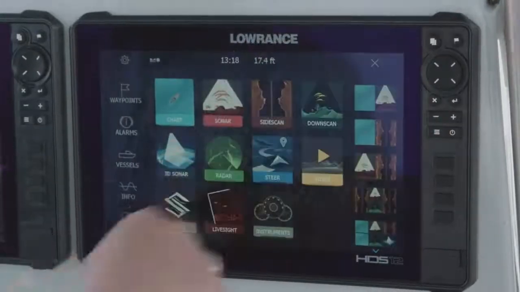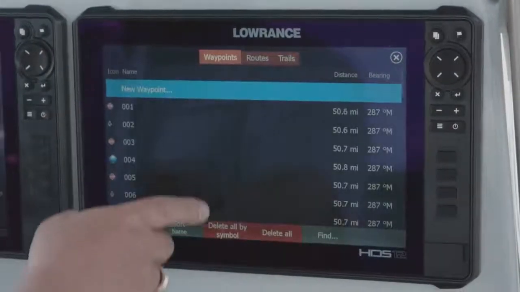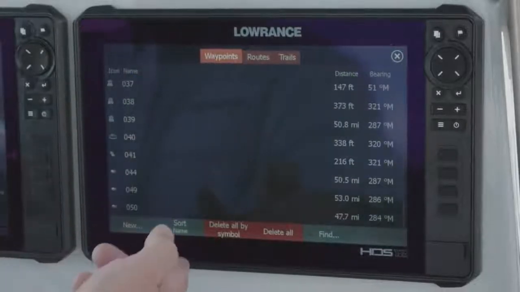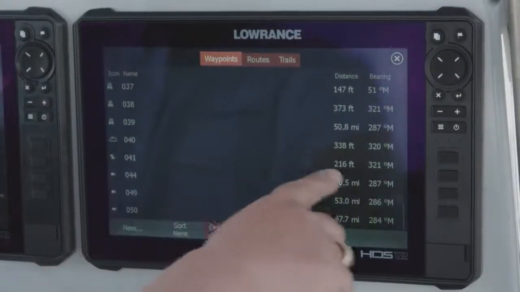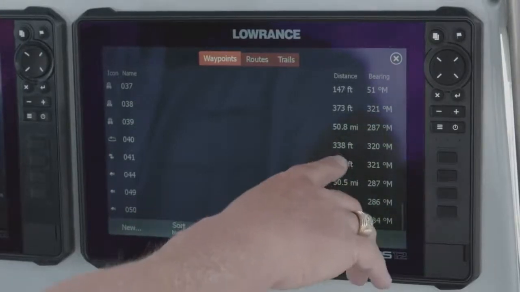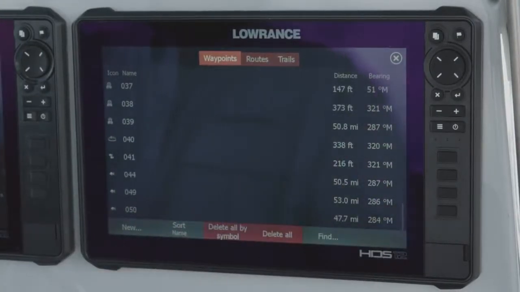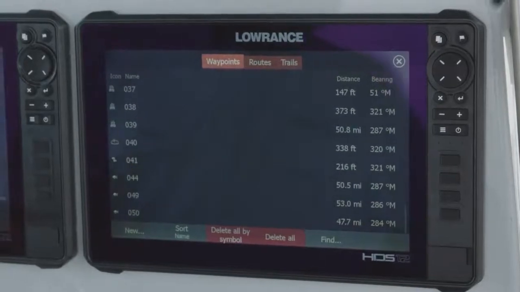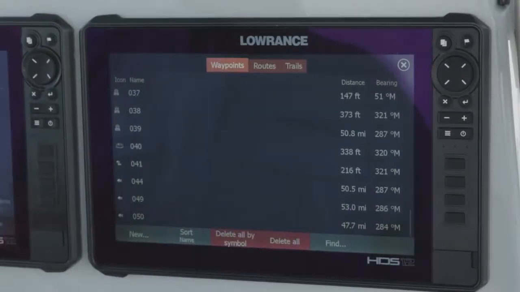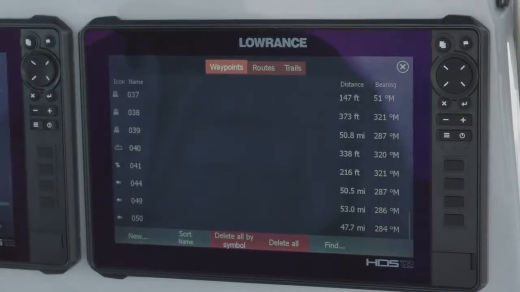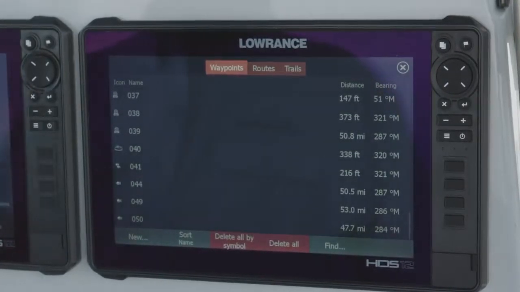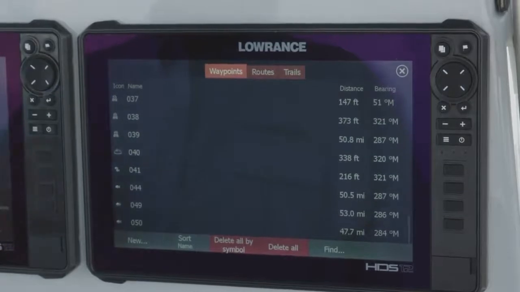So again, you hit your Pages button, go to your waypoints. You can scroll through here. Now let's scroll down to the bottom. You can see that some of these waypoints we just made, look at this, we're 338 feet from that waypoint. So I know that it's probably pretty close to the area that I'm going to be fishing, so I know where these fish symbols are close to where I'm going to be. That's a good area for me to fish.